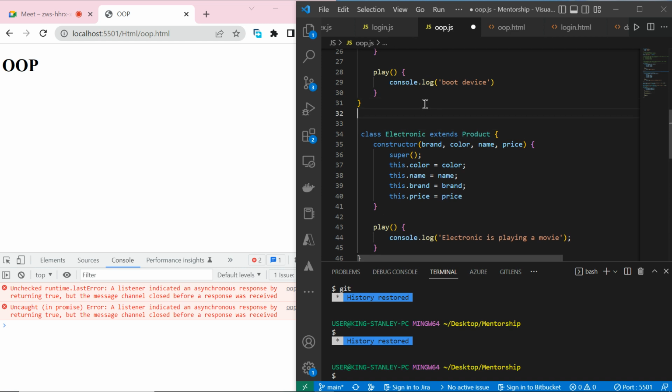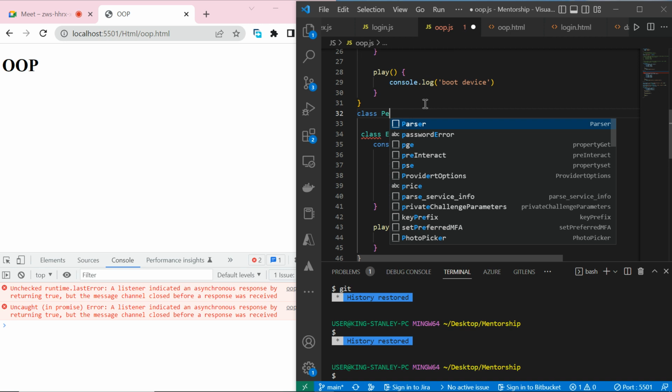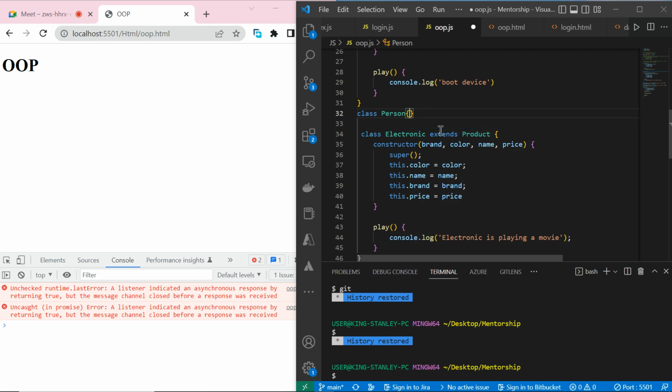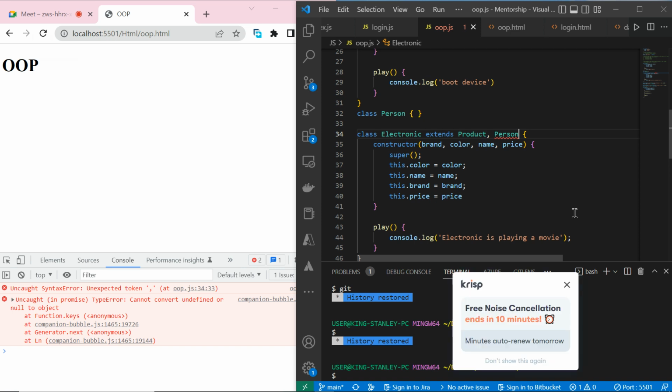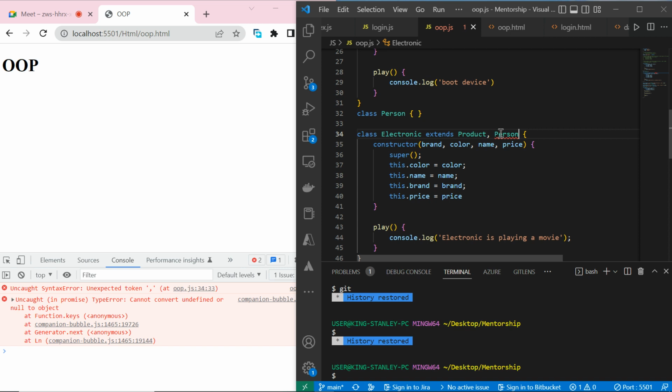let's define a class, let's say a class person, then we just leave it here, and we come here and put comma person. Now you look at what we are seeing here is underlining the person. This thing is invalid in JavaScript. What this means is multiple inheritance. That is a single class like electronic inheriting from more than one class. JavaScript does not allow that. You can inherit only from one class, but person can extend electronic.